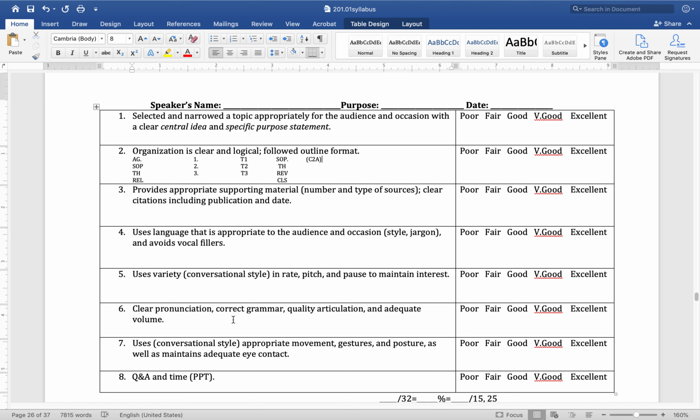Number 6, did you have clear pronunciation, correct grammar, quality articulation, and adequate volume? Those are again all coming up in chapter 7. But the key thing here is that if you don't know how to pronounce a word, you either pick a new word or go to dictionary.com and make it say it for you. With grammar, I am not the grammar police, but my key pet peeve that I hear sometimes is in the preview where people will say, the main points I'm going to discuss today is, it should be are. So keep that in mind.